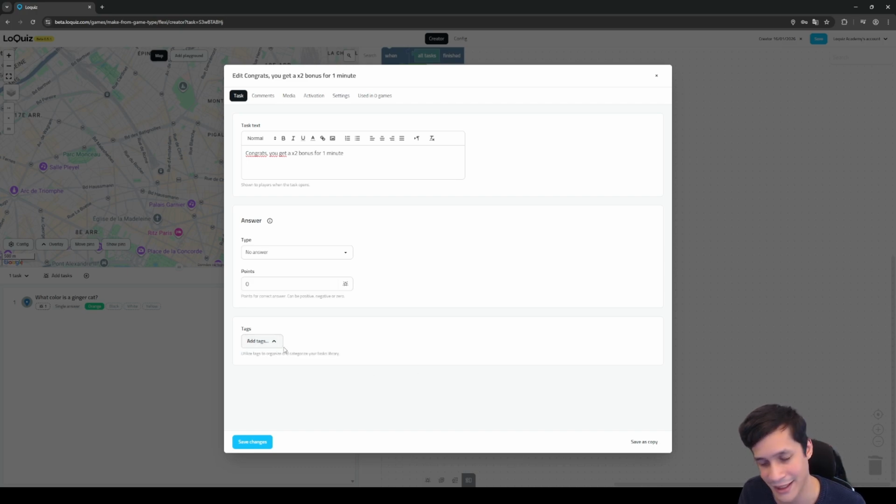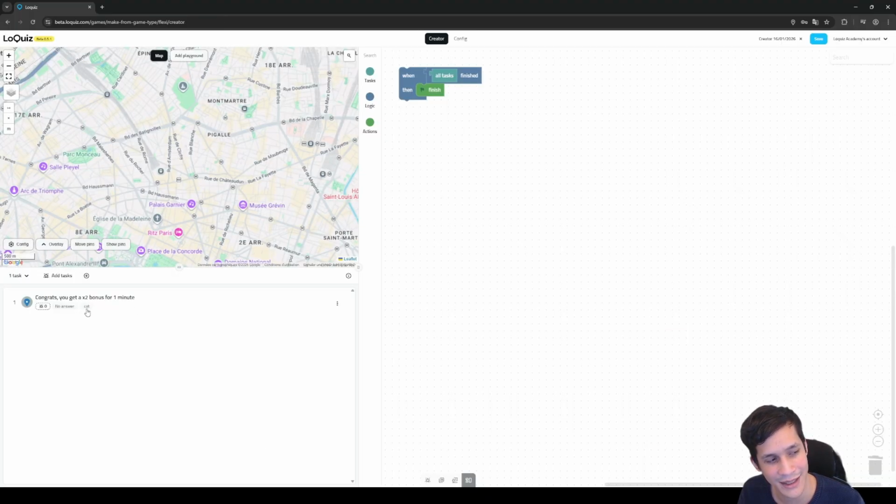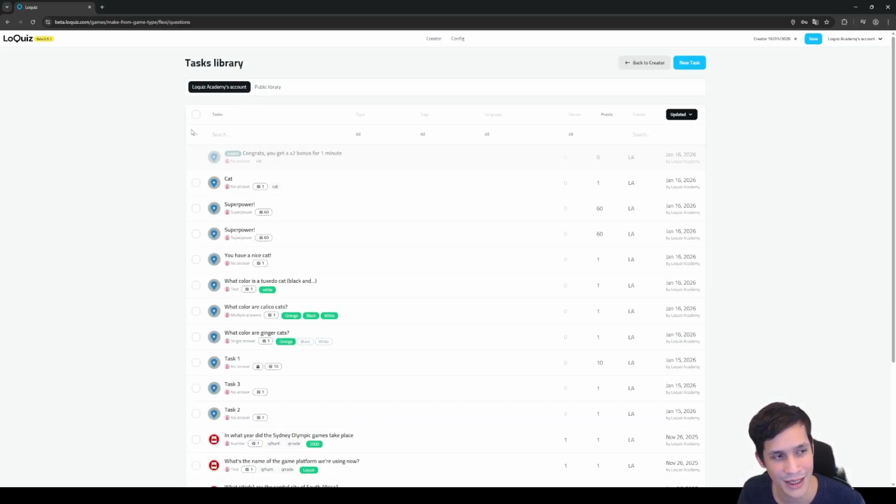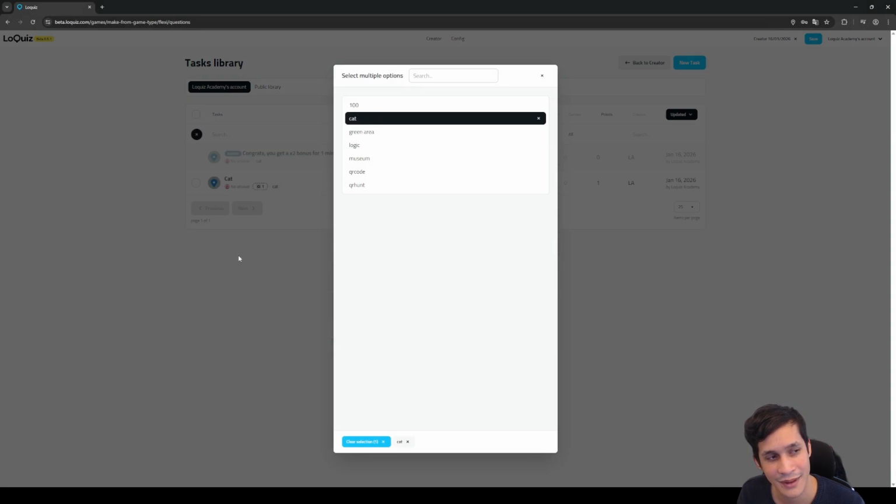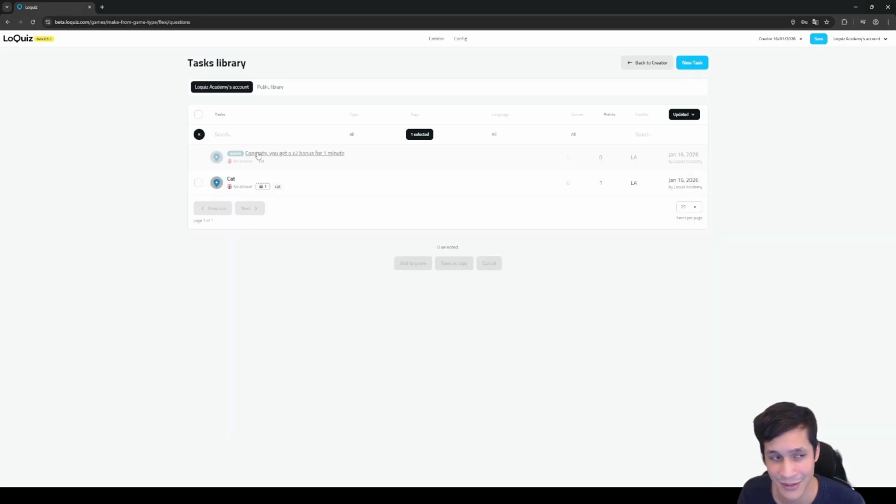And here are the tags. The tags can be useful when you want to organize your tasks. For example, let's add a tag cat, and if I save changes, you can see the tag right here. By the way, you can see also the task type here and the points. And when you want to see your tasks, you can organize the task view based on the tag. Here we can see the 2 tasks that have this tag.